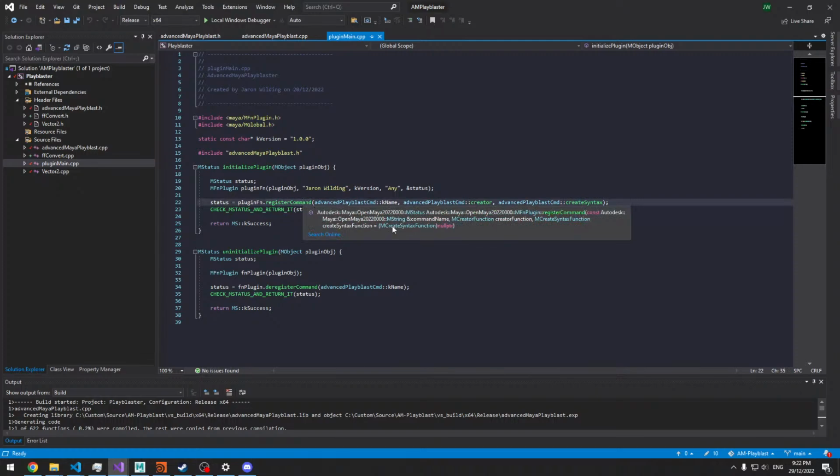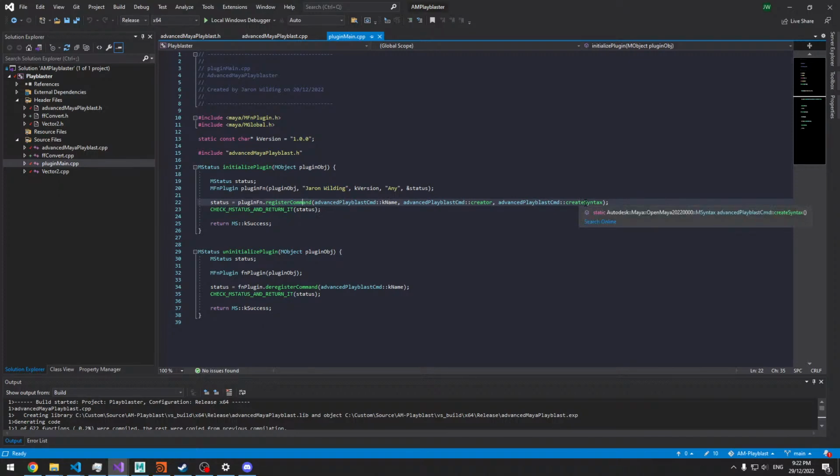If we take a look at it, we've got the create syntax function. So the create syntax function is the command inputs that we need. So I've got a msyntax function and an msyntax creator. Or is it? That's just a void. Okay. And then I just do the check set mem status and return. This is a new macro that we can just use.